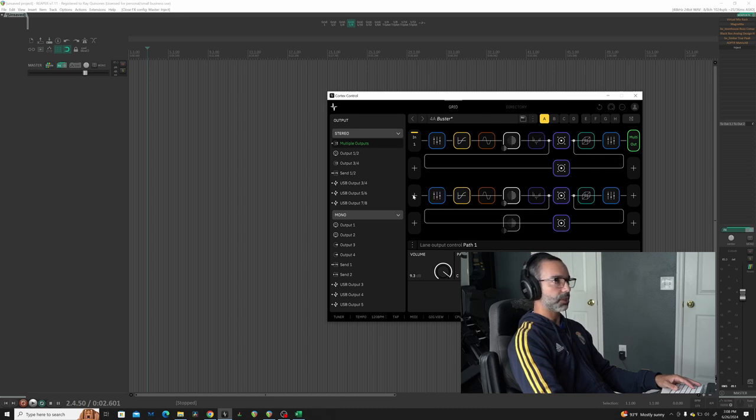So this is a dual chain kind of preset. I'm going to set this to input 1. I'm going to set this to multi-outputs 2. But then I'm going to set this chain to be on the right and this chain to be on the left.